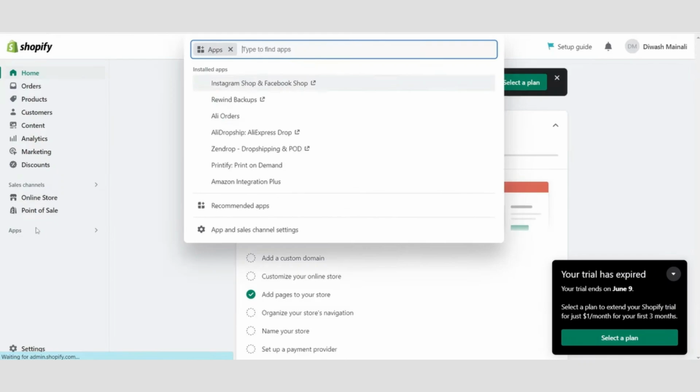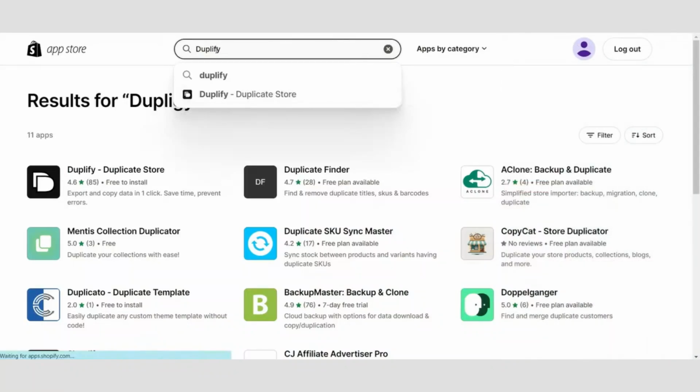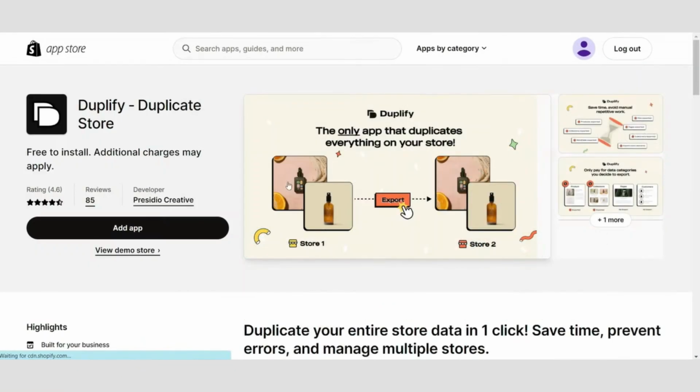Alright, so let's begin. The first thing that you want to do is open the Shopify website on your browser. After that, sign into your account. Once you're here, all you have to do is click on applications and search for Duplify. As you can see, their Duplify duplicate store, click on add app.